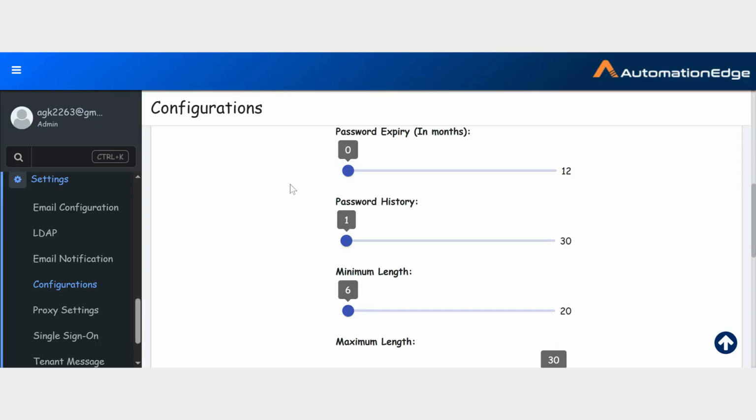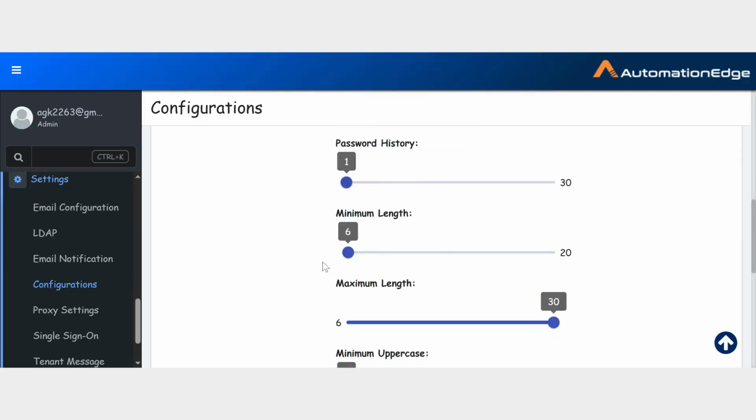The policy forces the user to change their password within the duration set by the admin. The user must change their password within the period, otherwise it forces a password change. Users will be notified 15 days, 7 days, 1 day before, and on the day of password expiry at the time of login. Next is password history. Set the value by dragging the cursor.